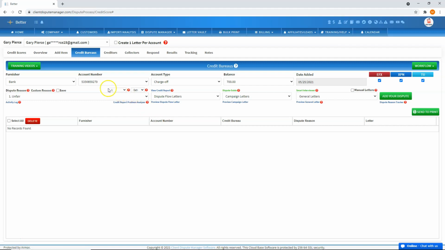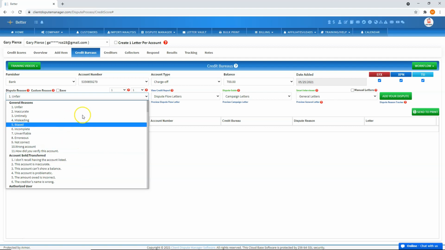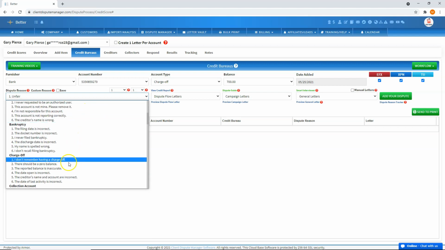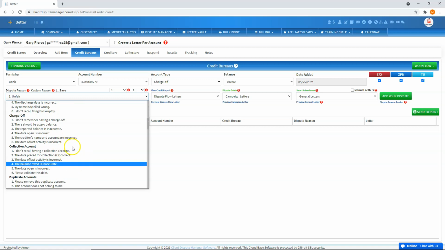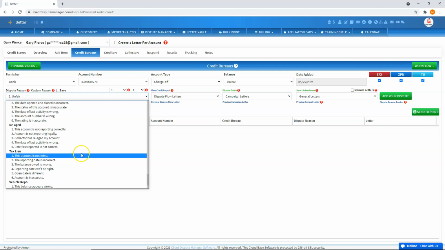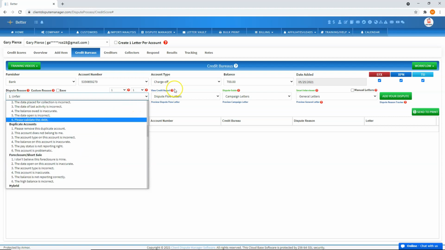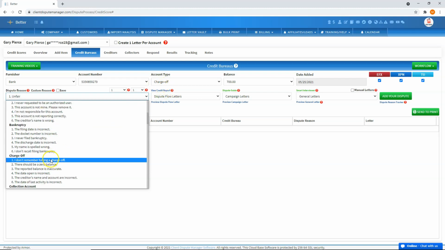After you've chosen the round and the set, let's put it on set one. Next is to choose your dispute reason. You can choose your dispute reason here. We have general reasons. We also have reasons that are specific for each account type. So we have bankruptcy, charge-off, collections, duplicate accounts, and more right here. Let's say, for example, we'll use the reasons that are specific to the account type. So let's go to charge-off, then let's use this.